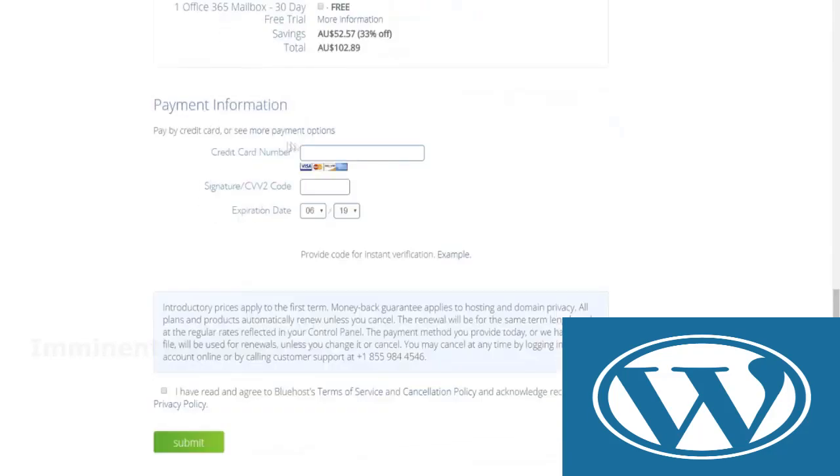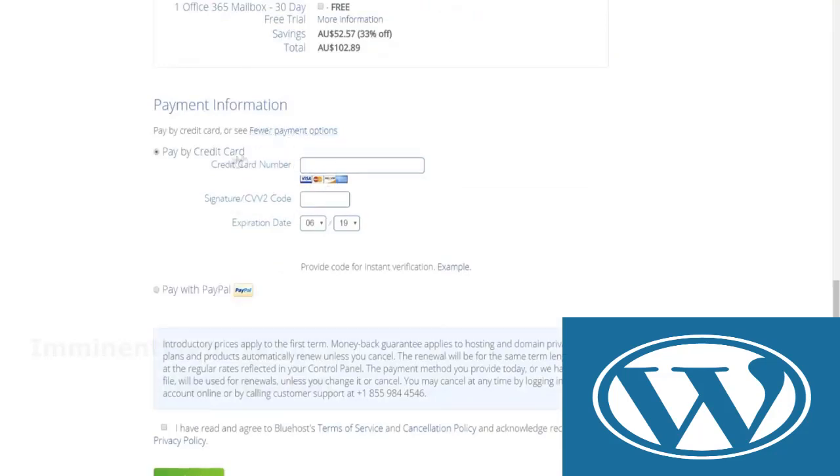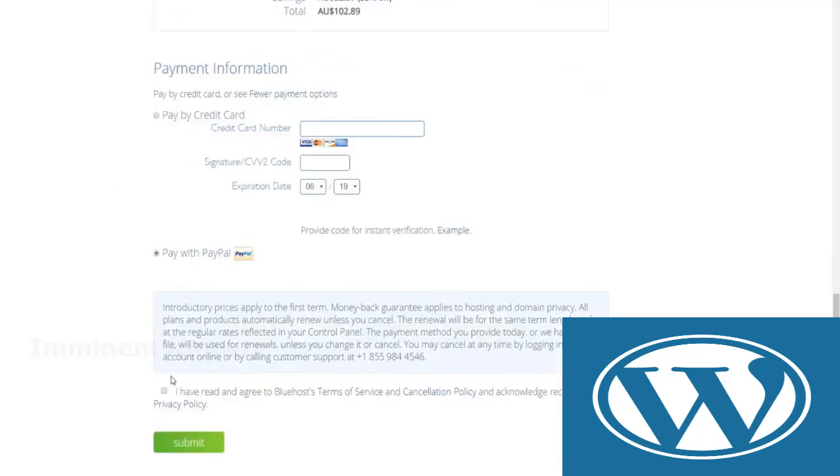So this is where you're going to put your payment information. You can click on more payment options if you don't want to pay through credit card, and you can actually pay through PayPal if you want. You can click on pay with PayPal, or you can pay with credit card, and that's pretty much how you pay for Bluehost. After you finish that, all you've got to do is click on this button right here to agree to the terms of service, and click on submit, and you're all ready to go.